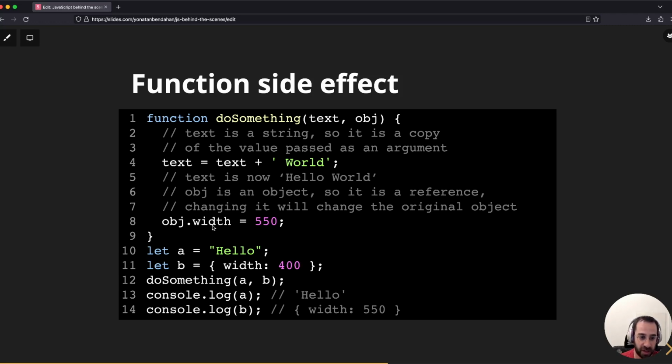So when I'm assigning a new value to width, a property of the object, I'm changing the same object that b is pointing to. So if you see here when I console log a, it stays hello, it doesn't change, even though I changed text here, because text received a copy. But when I console log b, b changes. So the object that b is pointing to changes because I have the same object inside the function and I'm changing it. This is called a side effect because I'm changing something that lives outside the function.